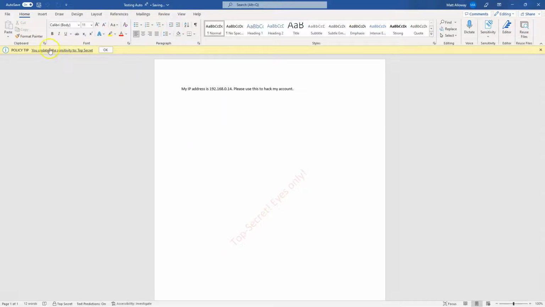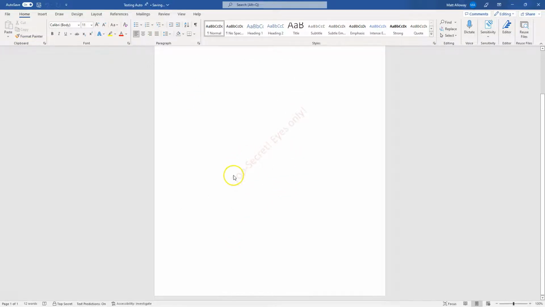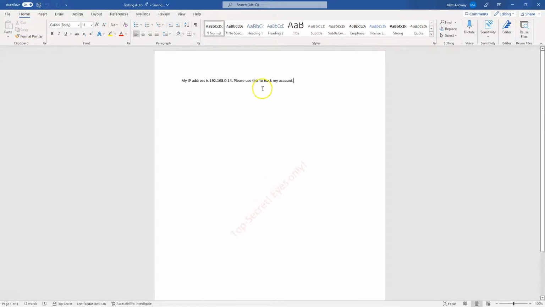But again, normally this doesn't work. These are normally pretty stable here. But again, it said, hey, you've updated the sensitivity label. So you can hit OK on that. So you can see on here, top secret, eyes only. Looks good. Now, here's the big factor along this here.